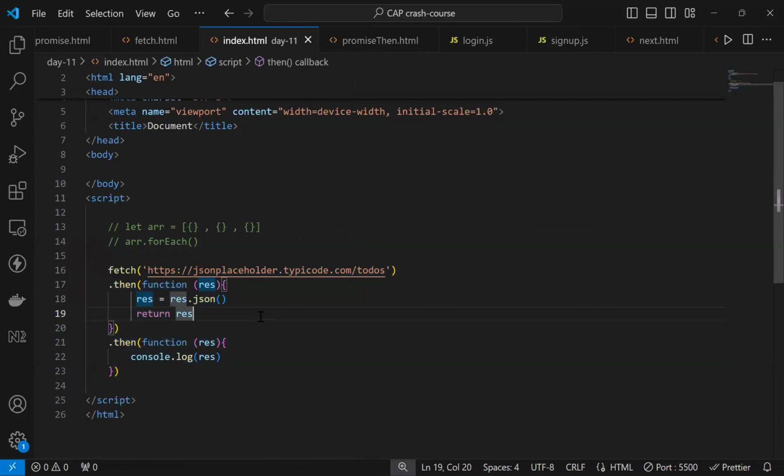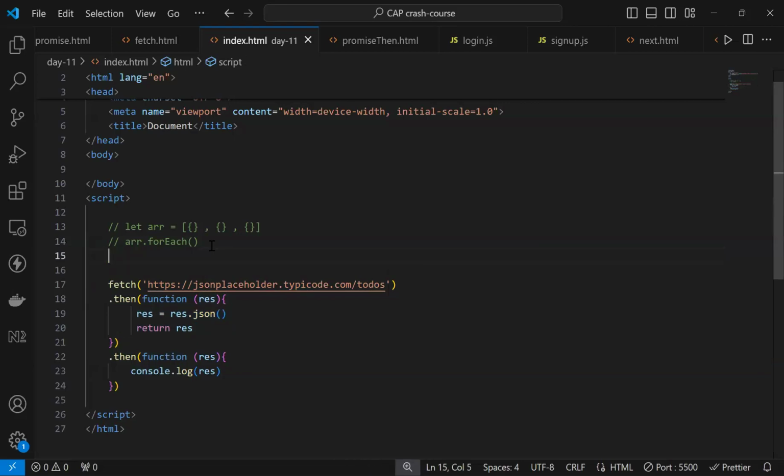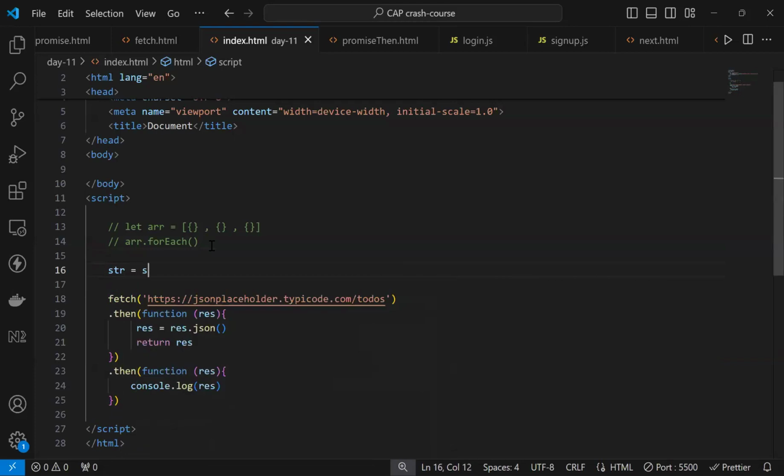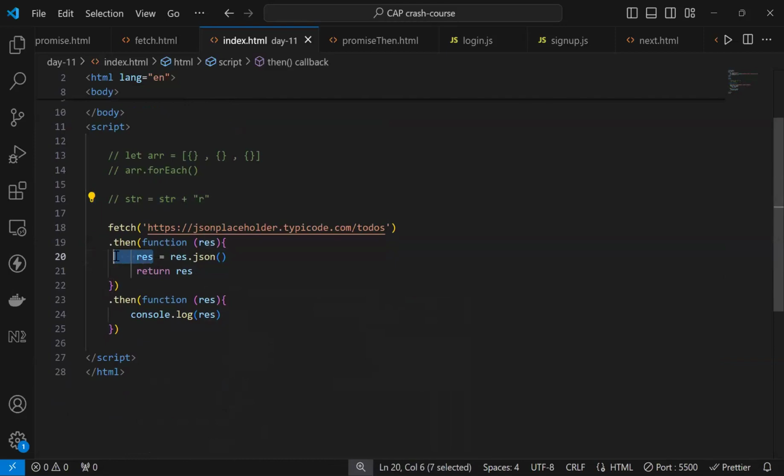Clear? Line number 18, we are just giving res a new value of res.json, right? So it's just like what we used to do, str equals str plus r. So what's this gonna do? It's gonna take the string, uski initial position mein, it's gonna add a new thing, right? So we're just updating the res ka value with its current value, nothing else.